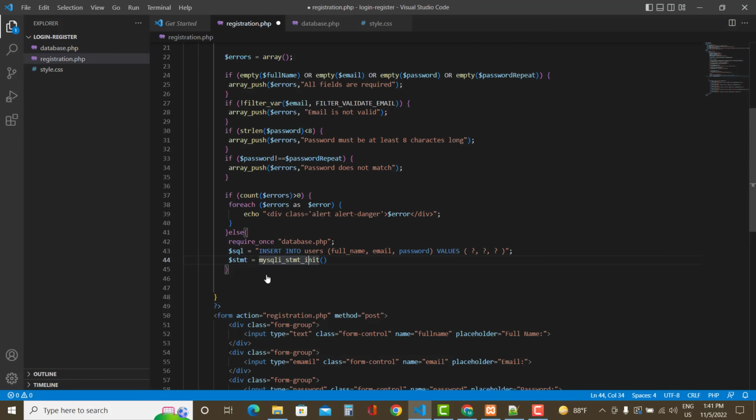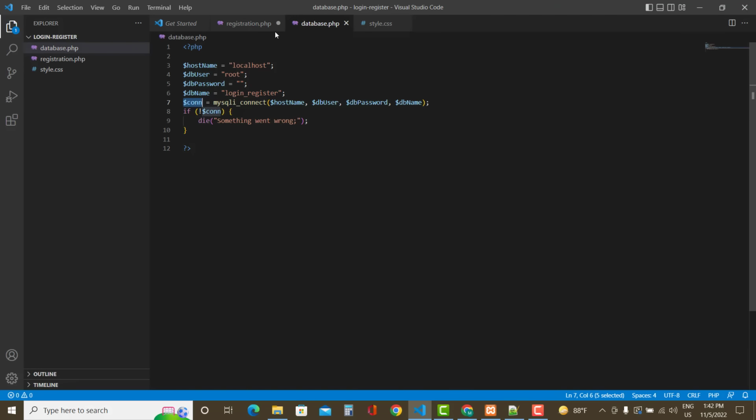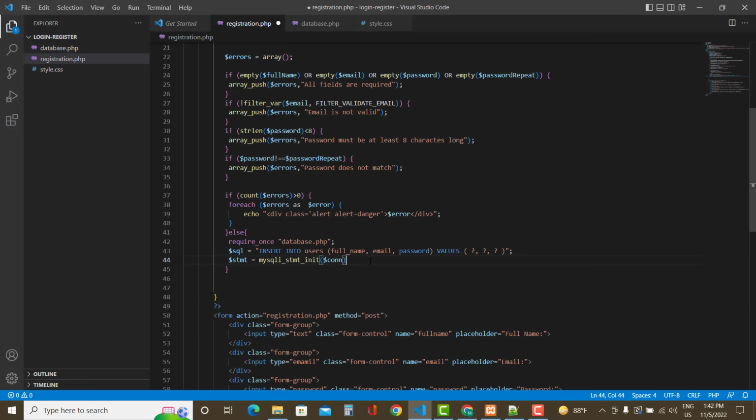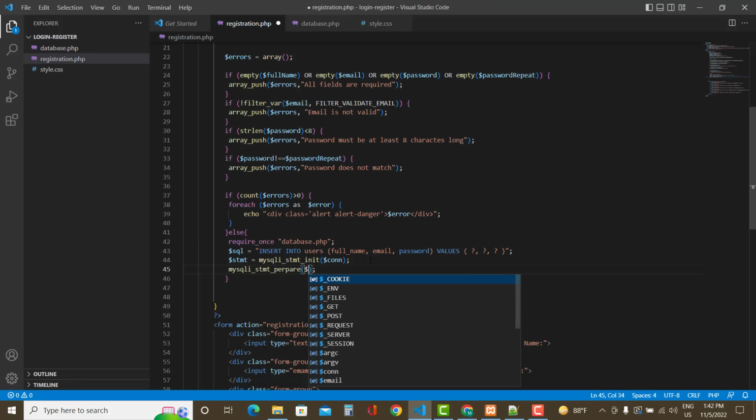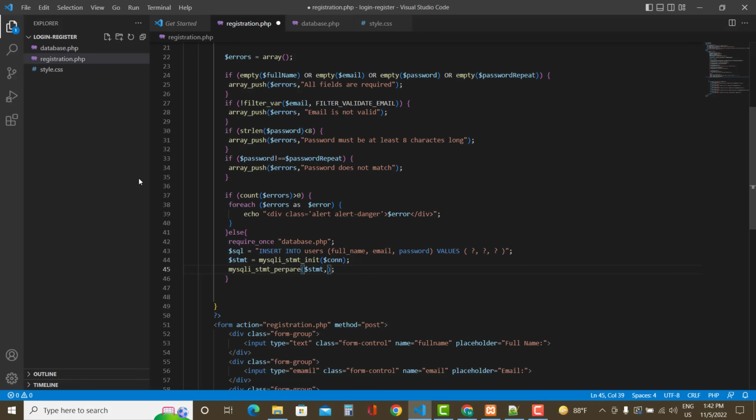Now on this function we will have to provide the connection variable we used in the database.php to store the connection. So we'll have to use that connection variable as the argument of this function. Now we can use this statement object inside the mysqli_stmt_prepare function. So we'll have to provide two arguments on this function. The first argument is the statement object, in this case $stmt, and the second argument is the SQL command, $sql.